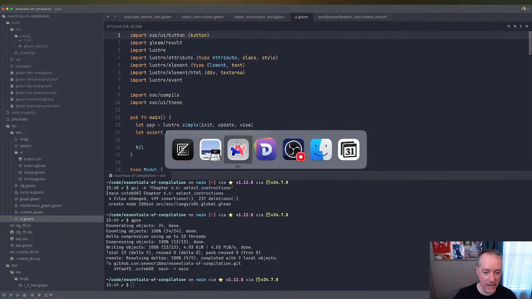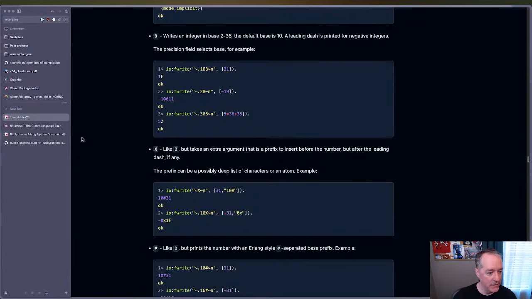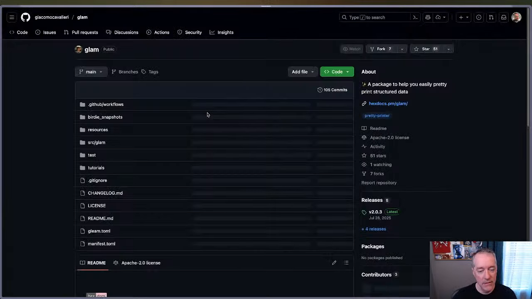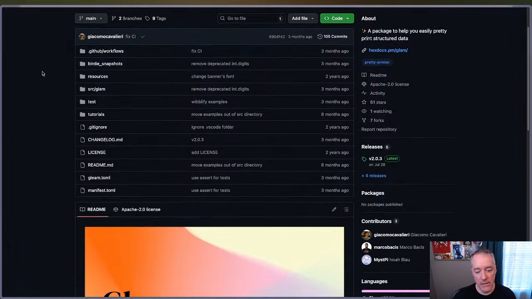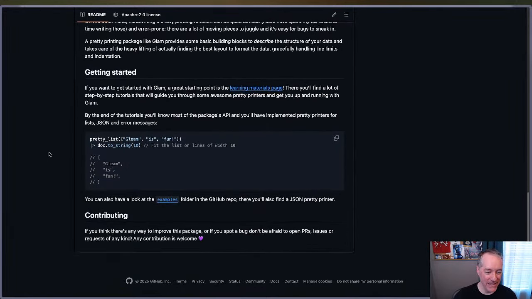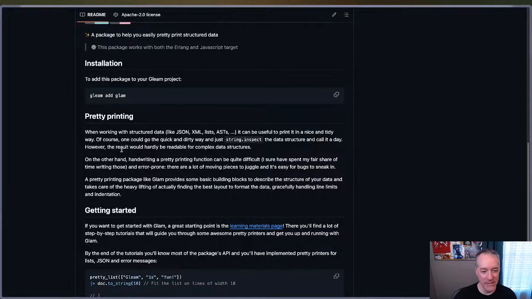And I think I even have up here, Glam is the name of it. Giacomo Cavalieri, who's a core team member, has this, ironically, Glam, also the name of a library in Rust for doing graphical math. But in Gleam, it's about building a pretty printer. So we'll look into that potentially tomorrow if I'm feeling up for it.